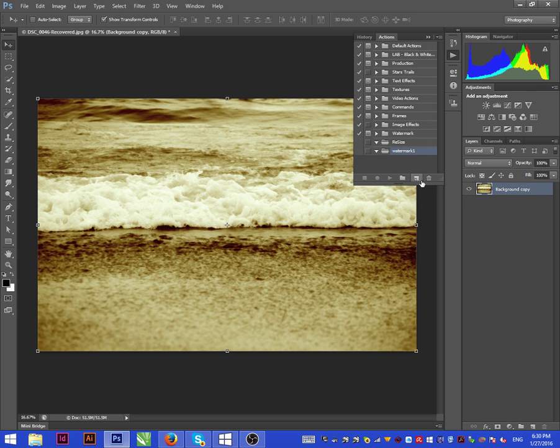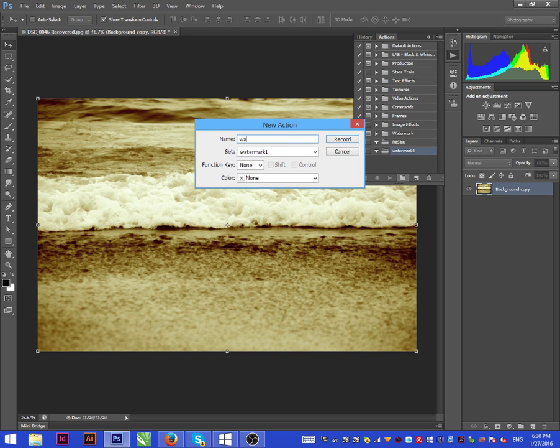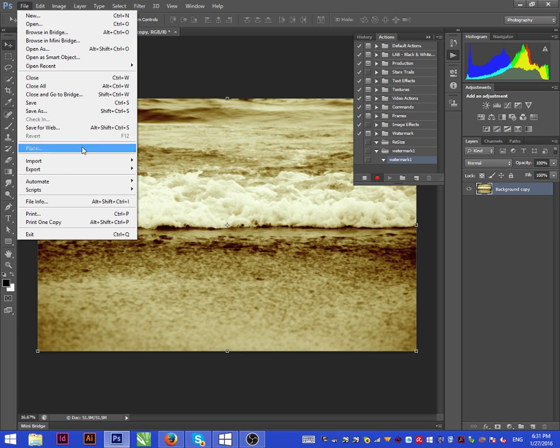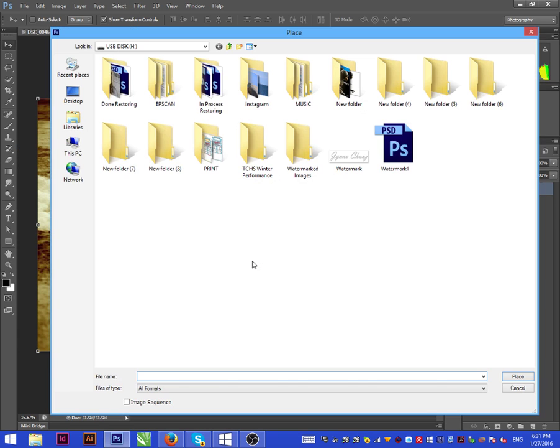And we're going to go ahead and start our action, and we're going to name it Watermark 1. Once we press record, every single step that you do is basically going to be recorded. Okay, so just follow step by step. We're going to go into our file, place, because you want to bring in your watermark, which I have right here.